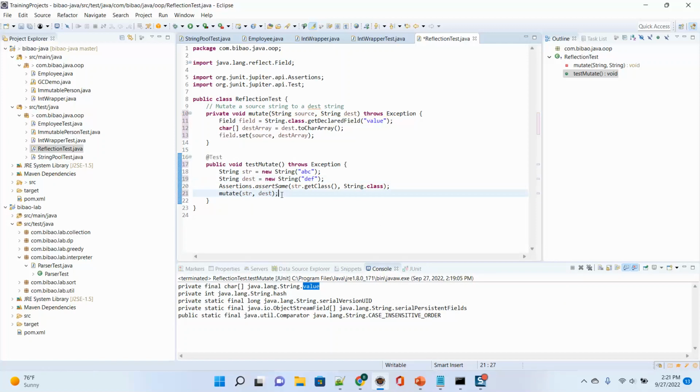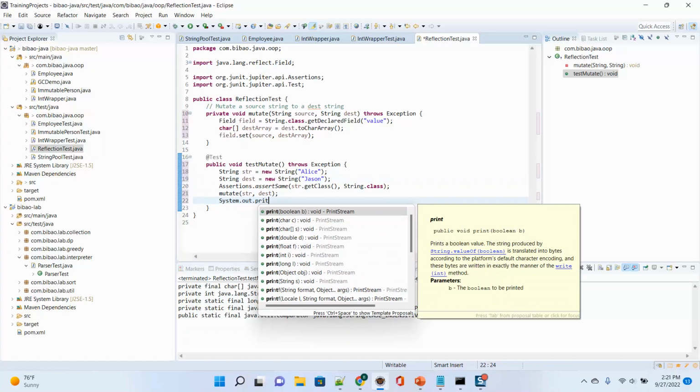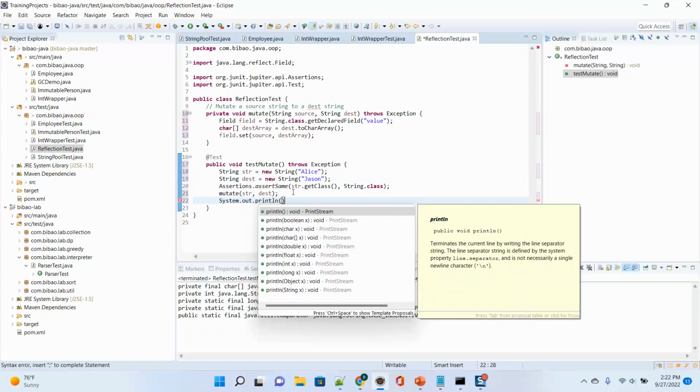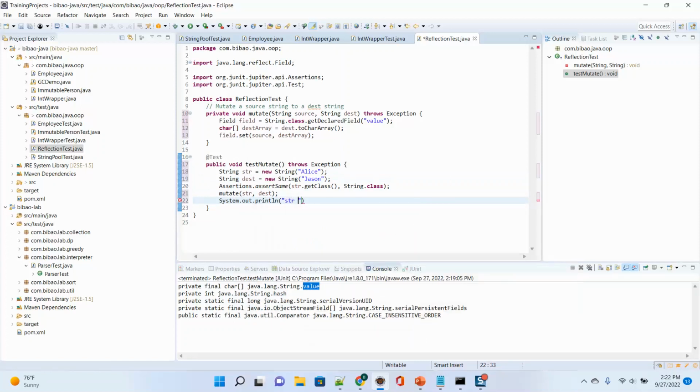Okay. Maybe I can give a long name. I give a meaningful name. This is, I change from Alice to Jason. Okay, I just changed the two names. Now let's print out the string: str is equal to plus str. Let's see what happens here.